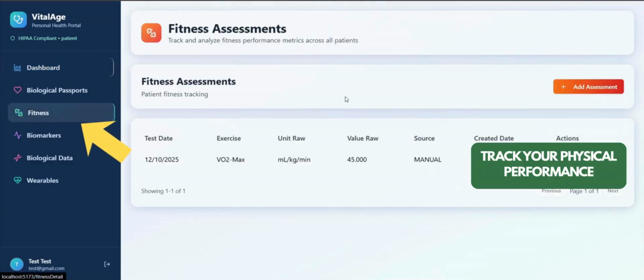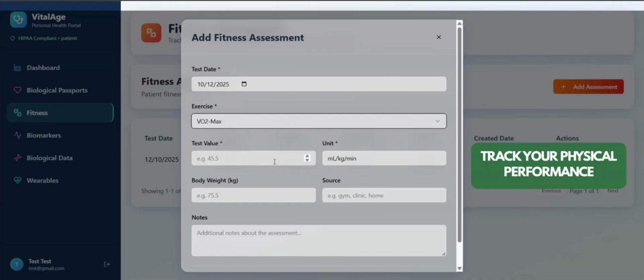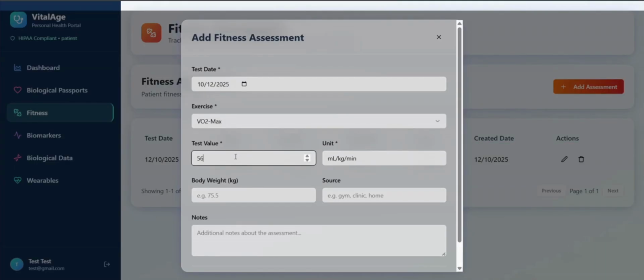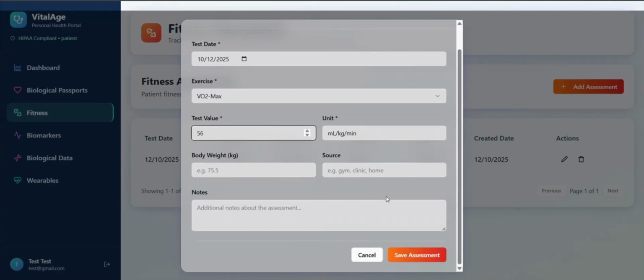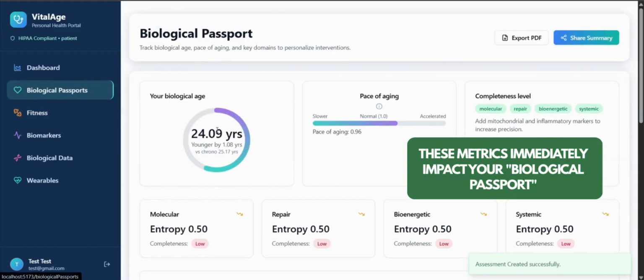Go to the Fitness Assessment section in the side menu. Click Add Assessment. Select the type of exercise, e.g. VO2 max, grip strength, push-ups. Enter the result value and save changes. Note, you'll see how these metrics immediately impact your biological passport.